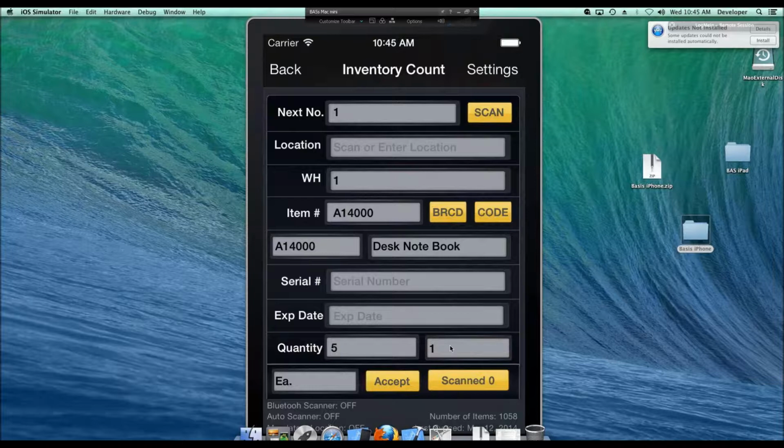So again, these are things that the user doesn't need to realize. The user just goes and scans the barcode, and all of a sudden he gets the information on the system that allows him to do their counts as easily as possible. So I'm going to go ahead and accept that. So now it goes on to the next item.